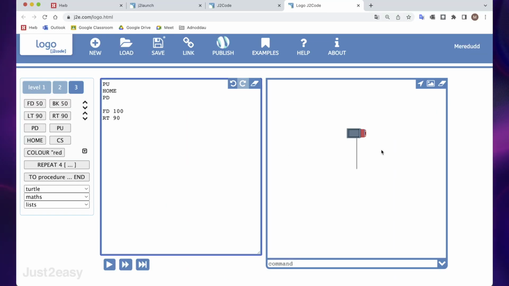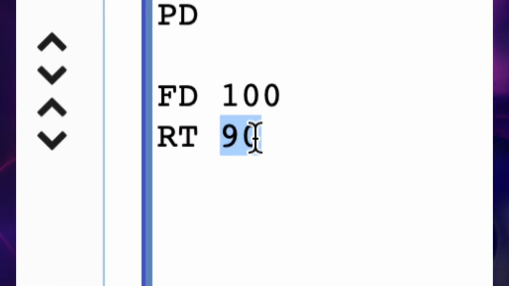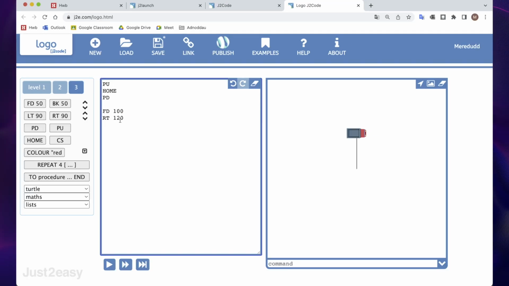Fortunately, there's some easy maths to find out the size of the angle for regular polygons. That's all we need to do is divide 360 by however many sides there are. So for a triangle, of course, there's 3 sides. So 360 divided by 3 equals 120. 120 plus 120 plus 120 gives us 360. So let's change this 90-degree turn to a 120-degree turn. Clear the canvas and play it again.